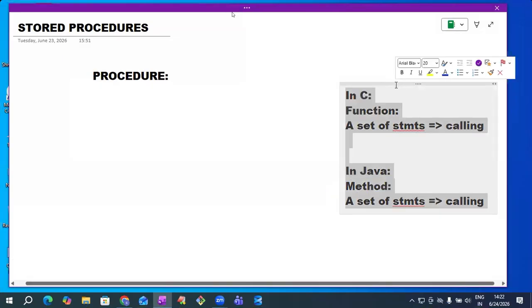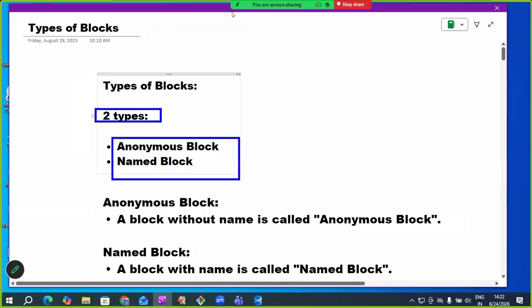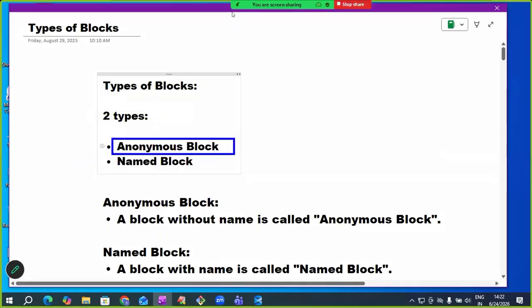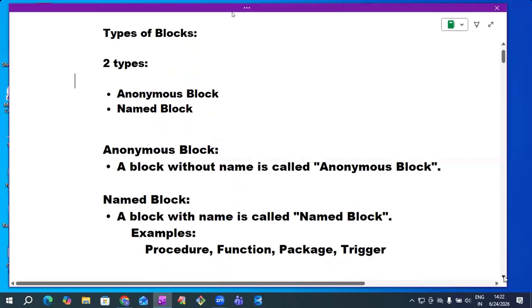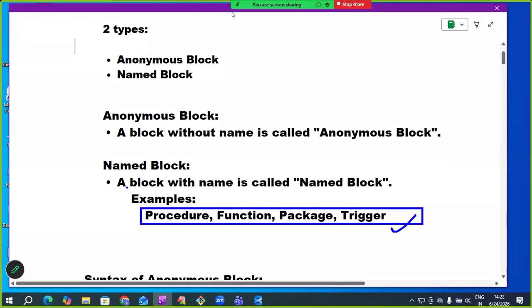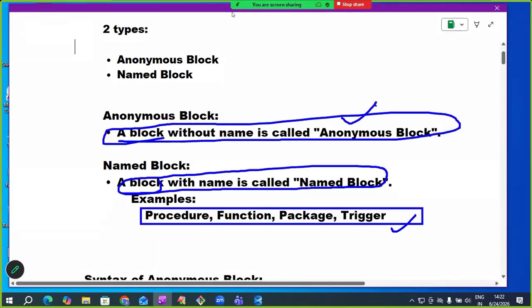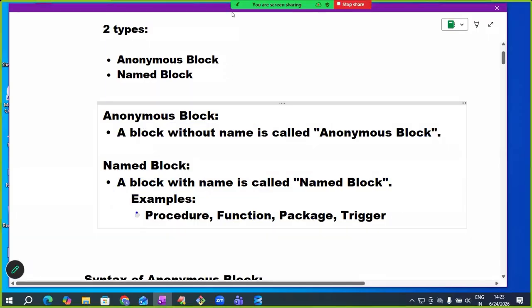Concept is the same. In the initial classes of PLSQL, I told you there are two types of blocks. What are those two types of blocks? Till now, we defined anonymous blocks. From today onwards, we define named blocks. A block with a name is called a named block. A block without a name is called an anonymous block. What are the examples of named blocks? Procedures, functions, packages, and triggers. So step by step, we learn.